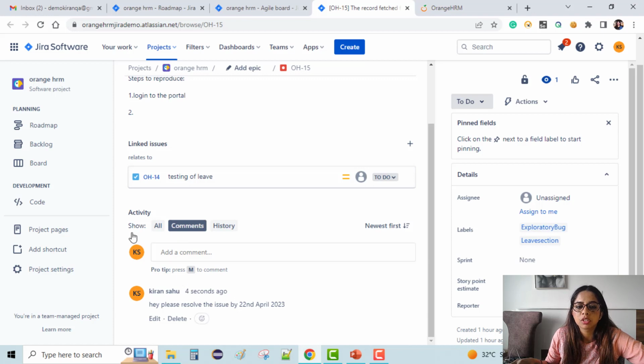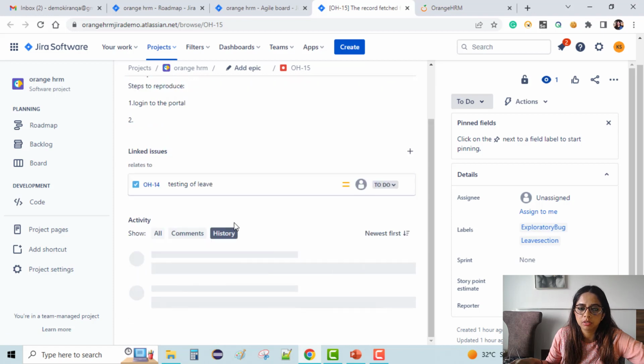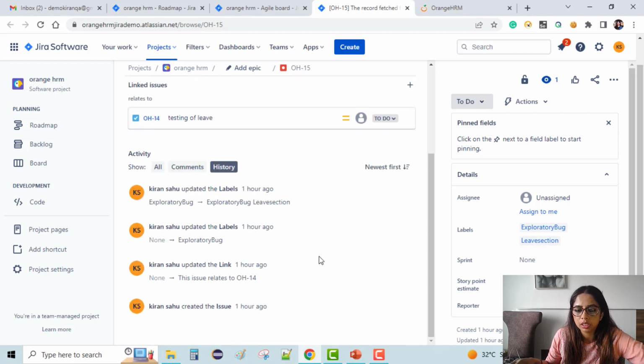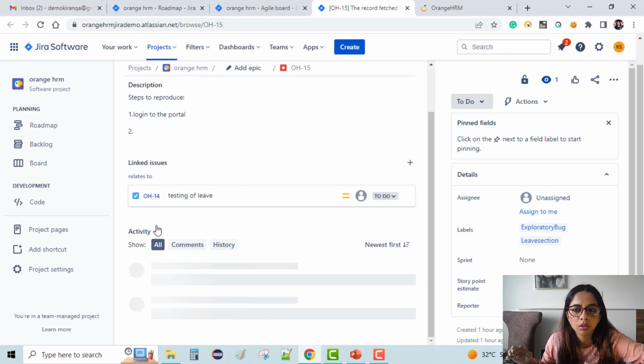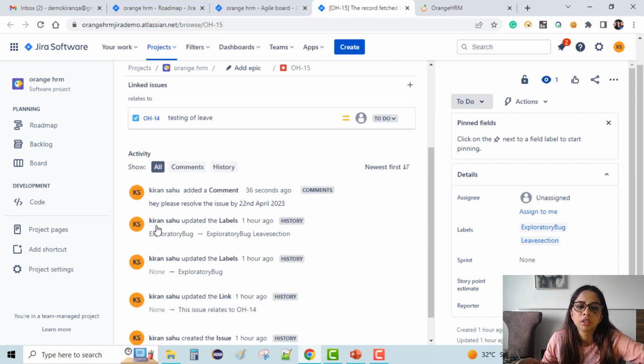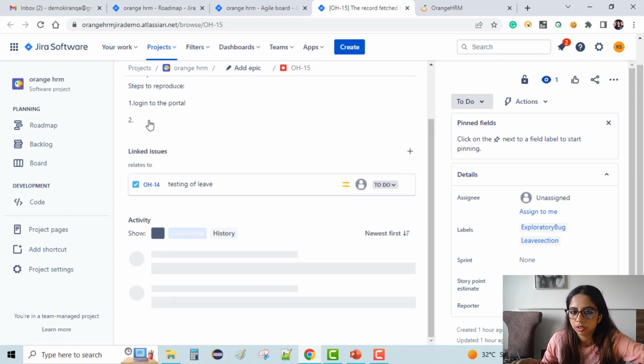There is an option where you can see all comments in history. History will let you know everything about the issue, starting from when the issue got created. It was created 1 hour ago, and then who updated the link, and then somebody updated the labels, and whatever has been done around this bug will be in the history part. And comments will have all the comments, so if my teammate replies back, his comment will also be listed. All will have everything, which will include the work logs, the comments and the history. So that is about this part of the issue.